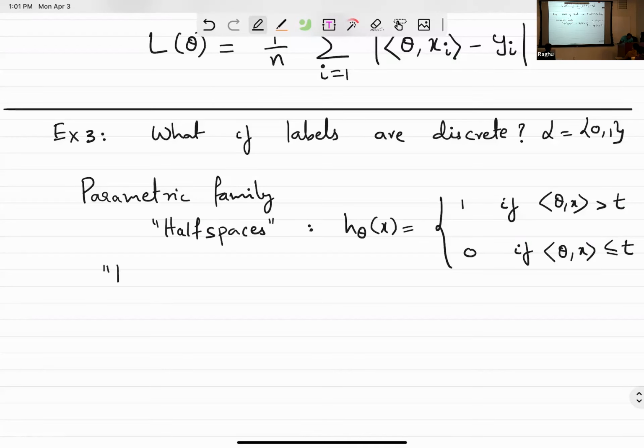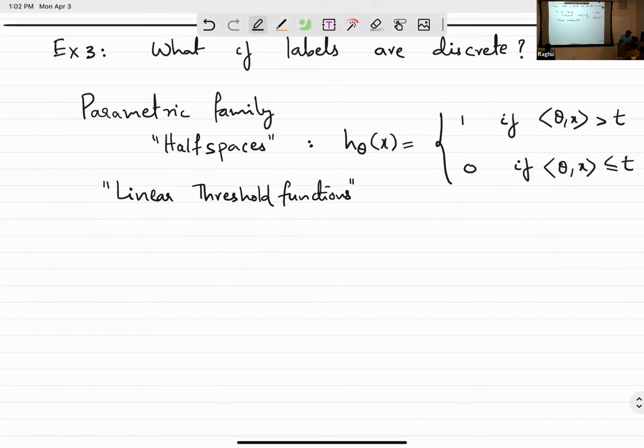Or these are also called linear threshold functions. Okay, you're computing a linear function and then thresholding at some value to make it discrete. You can think of other kinds of thresholding as well. Right? And yeah, so this is my new parametric family.